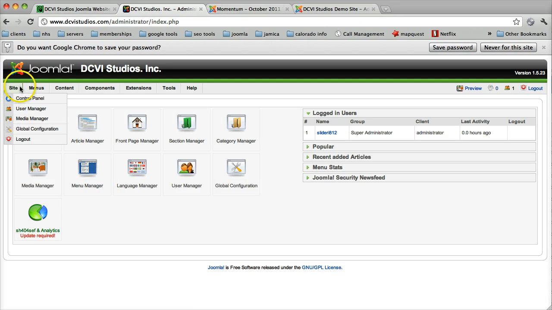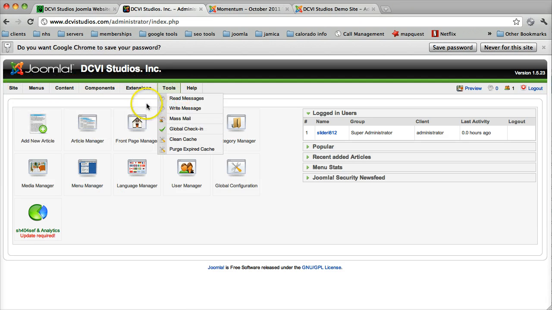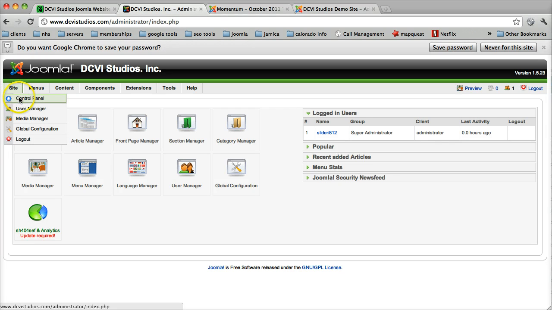We're going to start with our textual menus on the upper left-hand side. Our site menu here, which the control panel brings us back to the beginning, which is where we are. We can manage our users from here. We can enter the media manager from here, which is where we can manage our PDF documents and the images that we use to insert into our articles. And then there's this option called global configuration. It is not available to most people. That is a super administrator feature only.